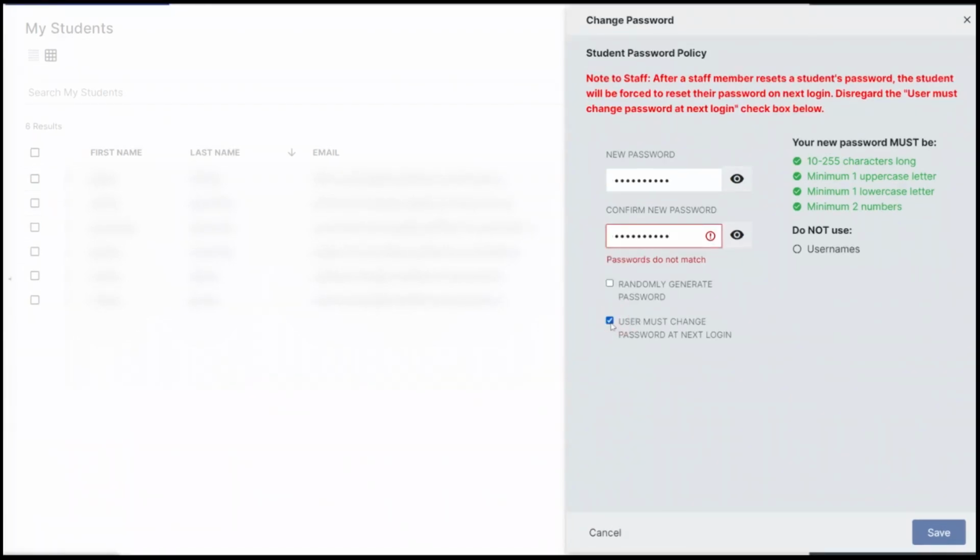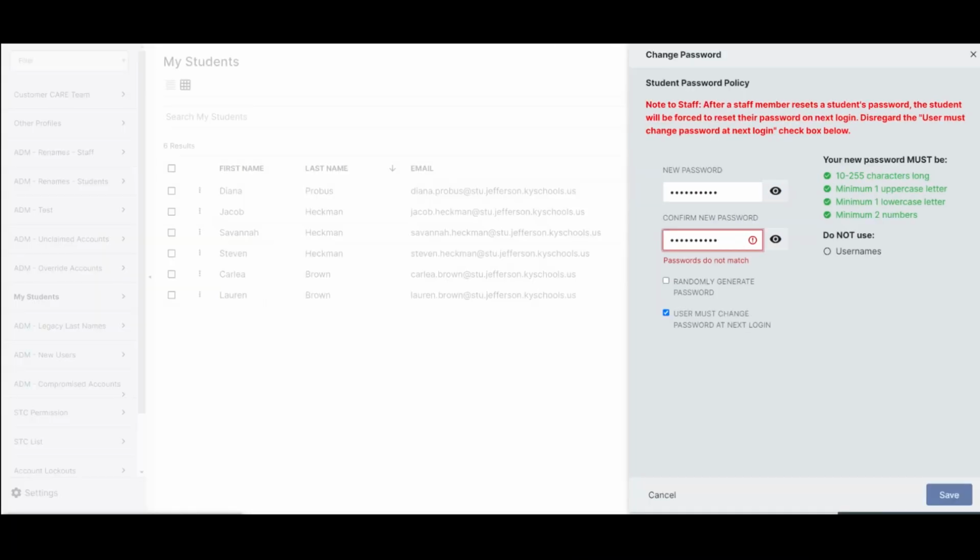Whether you choose to check the box that says user must change password at the next login or not, the student will receive a prompt to create a new password at their next login. Students are not allowed to use a password they've used in their last 10 password resets. It is essential that students generate a password that is completely distinct and one of a kind. Once you've entered your password, click Save.